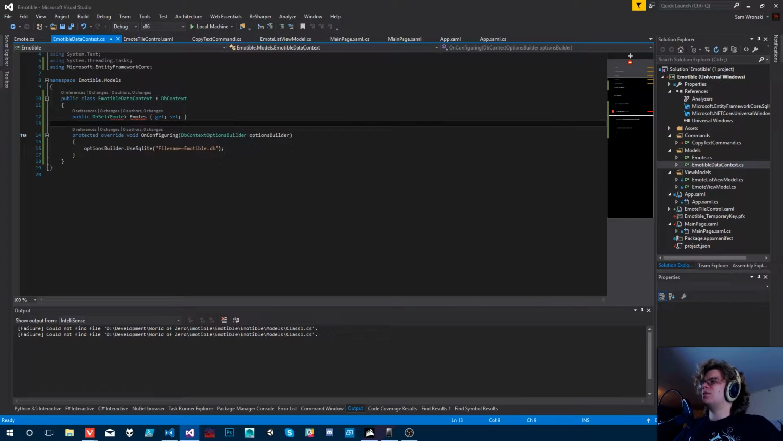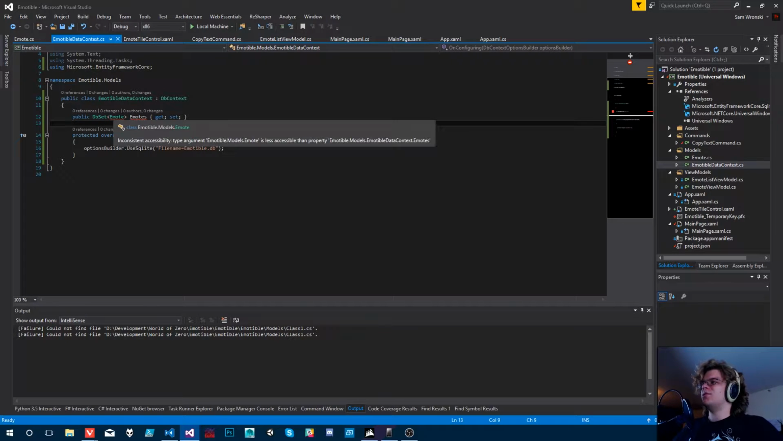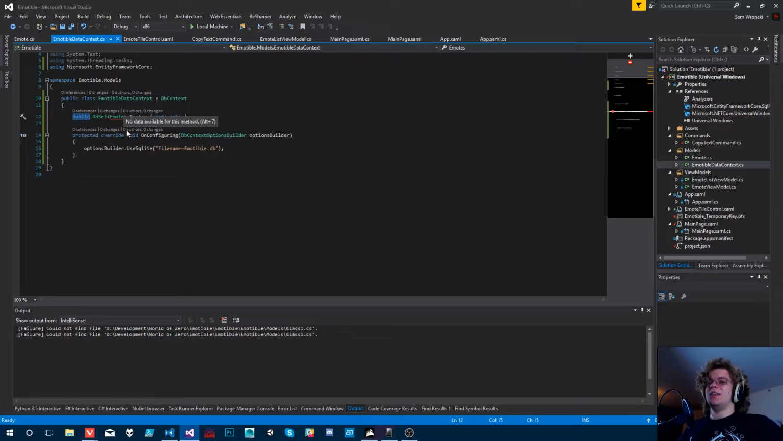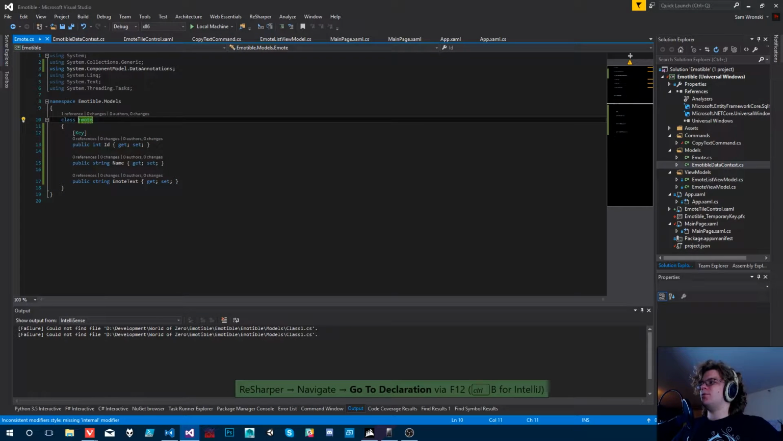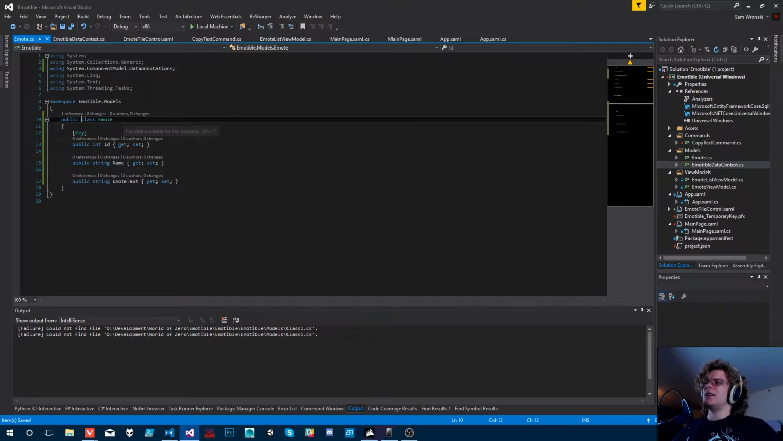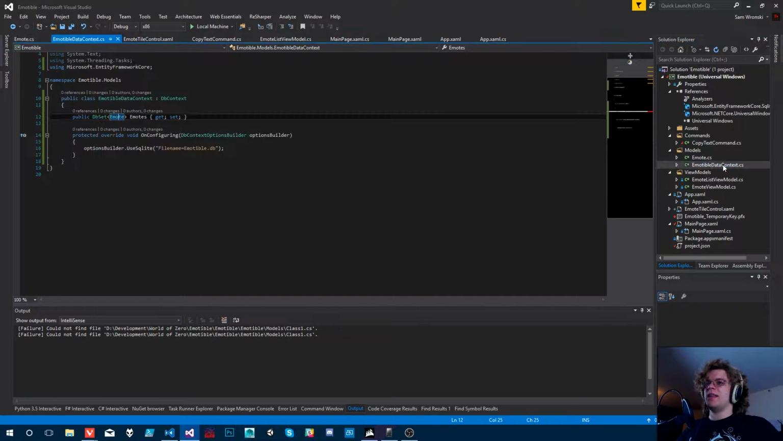Oh, okay. So the issue we're running into here is that emote is less accessible than emotes. And the reason this is happening is this is publicly exposed, so any class anywhere can see this. But this emote is only public to all of our internal methods. I believe that's what having nothing is. So it's less visible than everything else. So we need to expose that with the public, and that should be good. And now we've got both that and that.